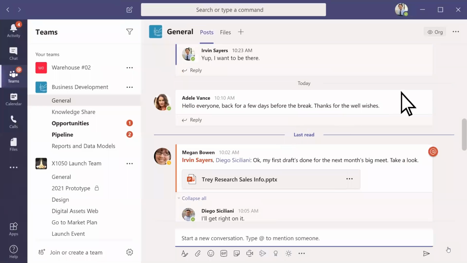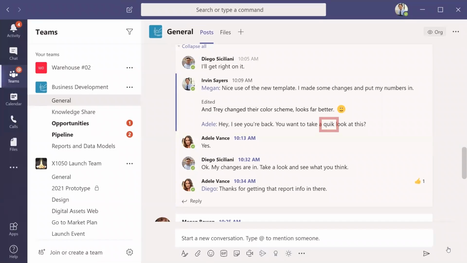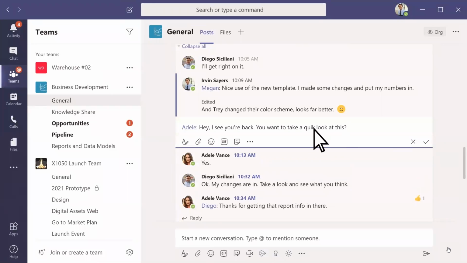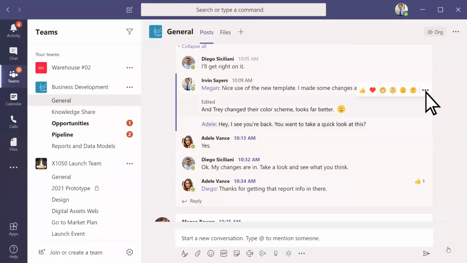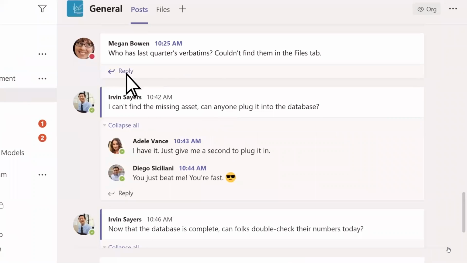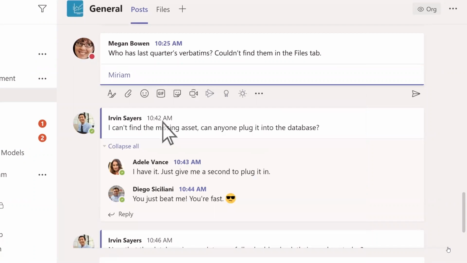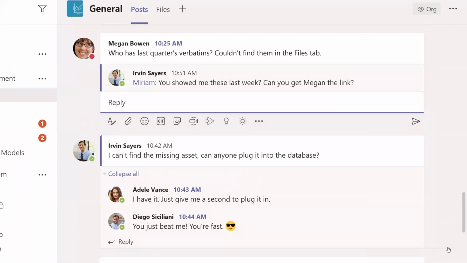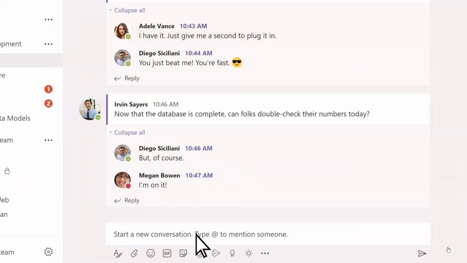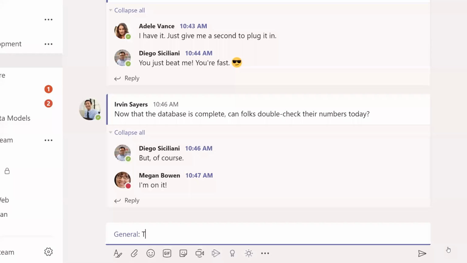Like what someone said, give them a thumbs up. Typos happen, but they don't need to happen for long. Select the 3 dots on your message to edit it. Or you can delete a message if you want. When you want to bring someone's attention to a conversation, type the @ sign and their name. Need to get everyone's attention? You can @mention an entire team or channel too, if the team owner has enabled it.